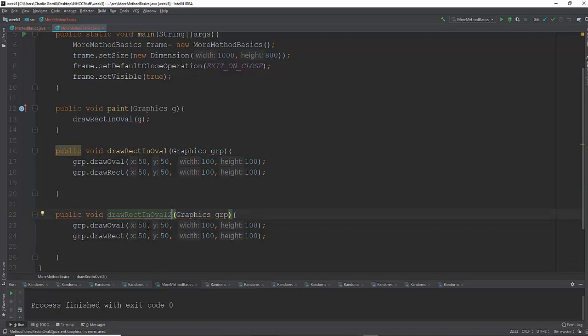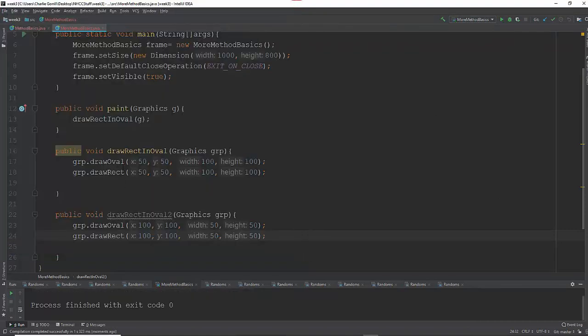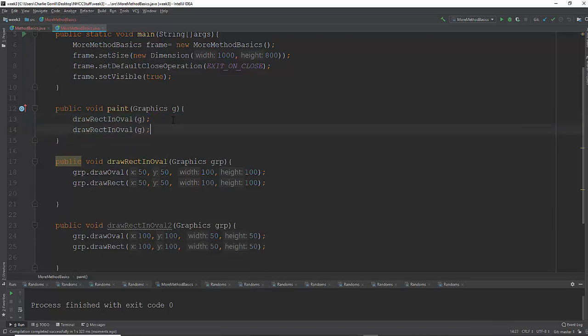And this one is going to, like I said, go at 100 and 100, and they're going to be 50 by 50. Great. Now this one is going to draw them in different locations. I actually have to call it though. So draw rect in oval, and this is called draw rect in oval 2.